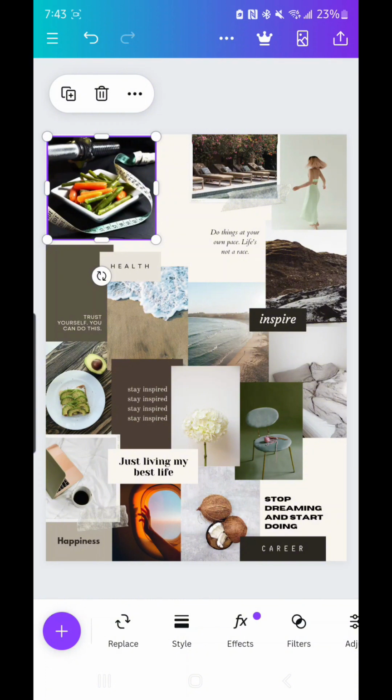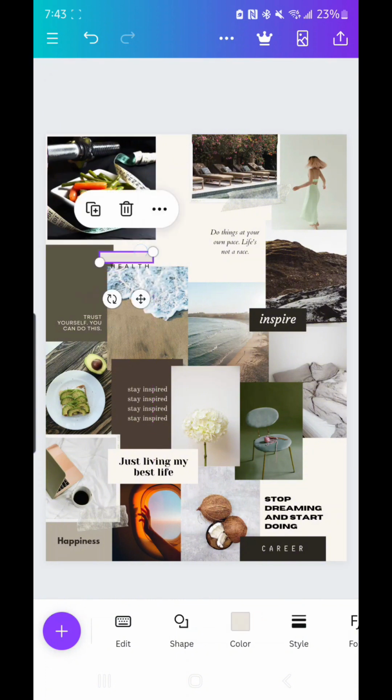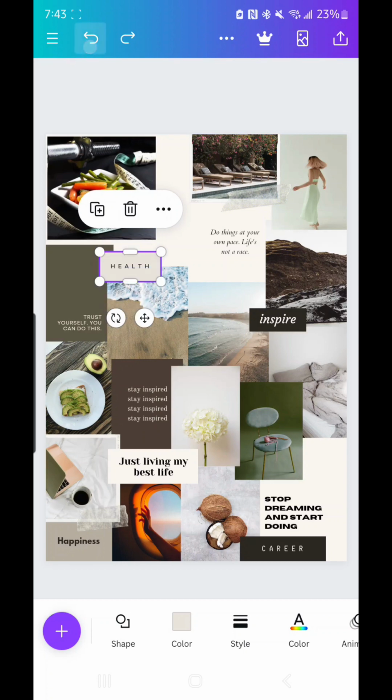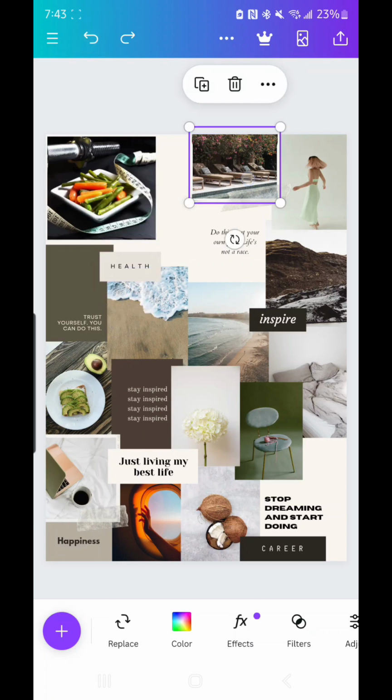This app is pretty easy to use, I think, and that's what I use. There are other options out there, so use whichever one you prefer.